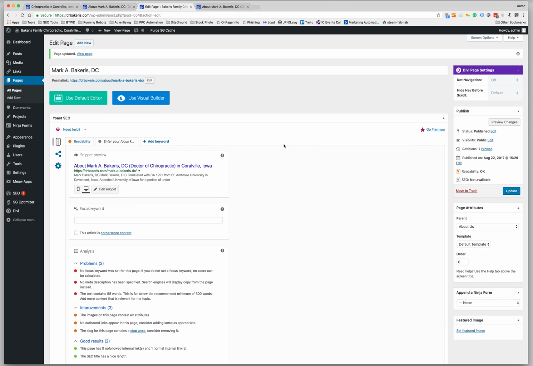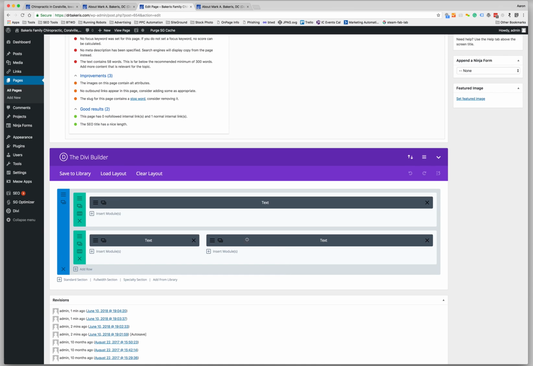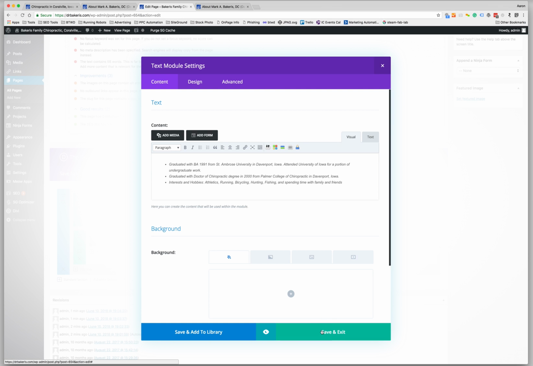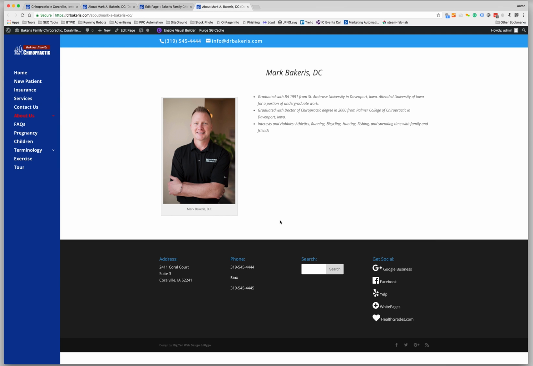So again, if you want to change text, you could do it here, and simply click, edit the text, and you're good to go. With that, there's a really quick crash course on how to edit images and text for your website.